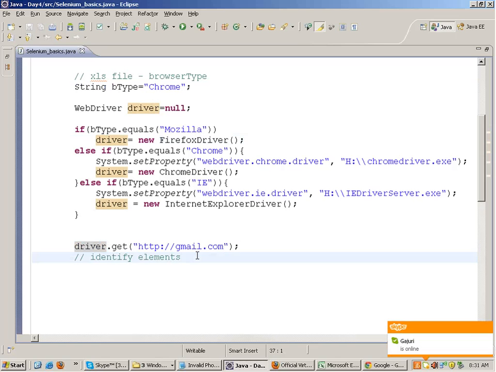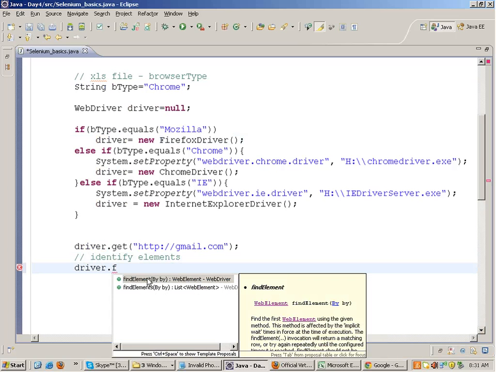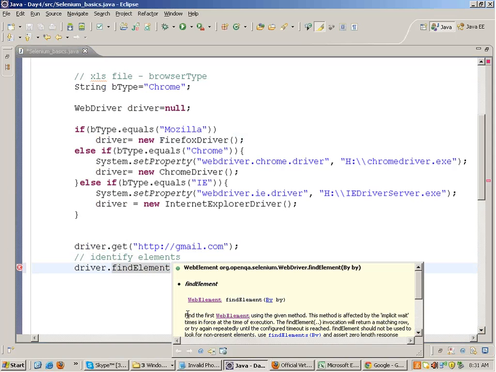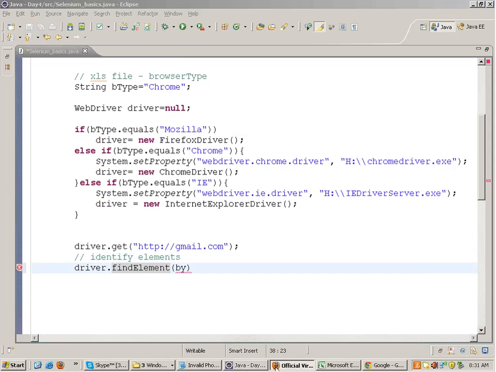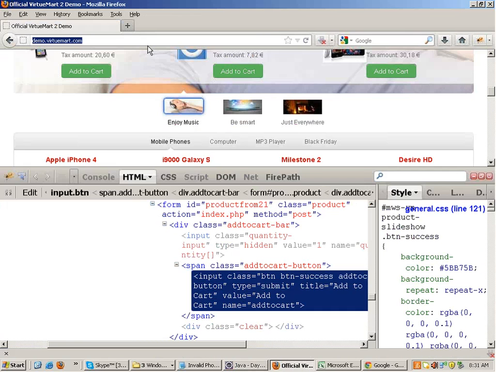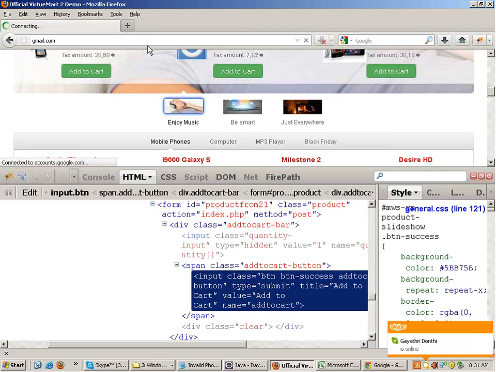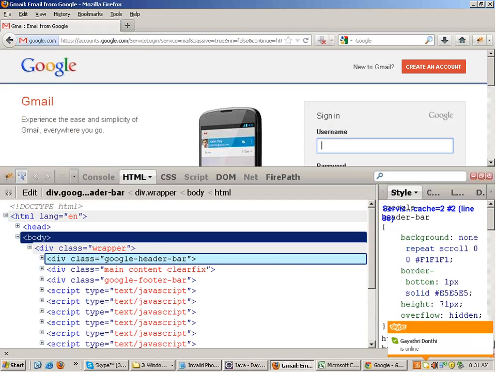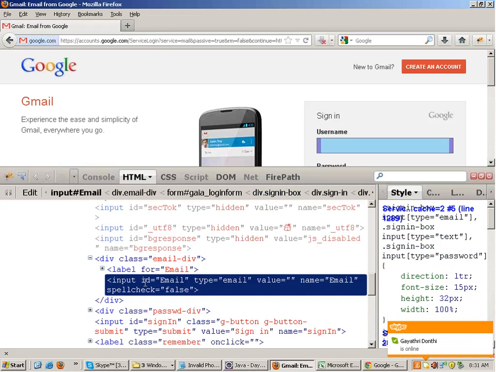Now after Gmail, how do you identify the elements? To find the element on the page, there is a function known as driver.findElement. This function finds the first web element using the given method. Now the word first is very important over here. For example, if I am on my Gmail page and this is the username field. The ID of this username field is email.